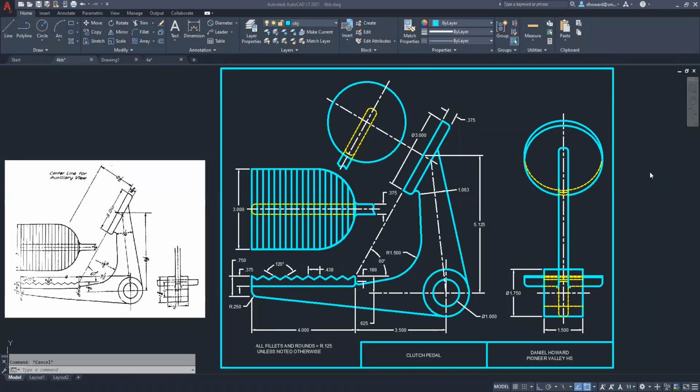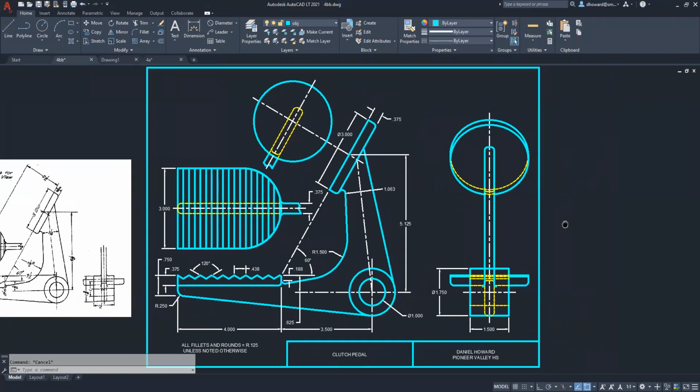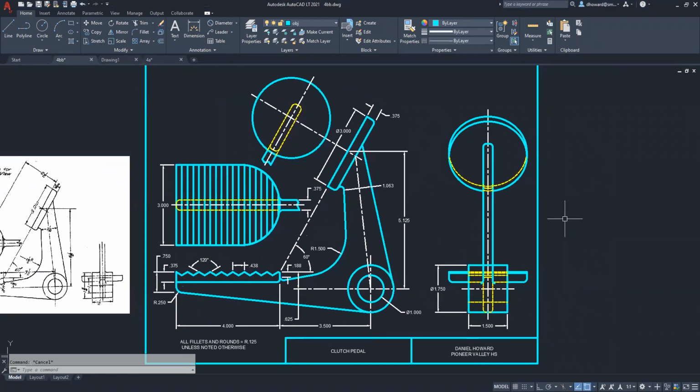All right, class, this is the last video for this drawing. We're going to go over dimensioning. You can see the fully dimensioned drawing in front of you here, and I'm just going to point out some of the more challenging areas. So we'll just start on the left and move our way to the right. I'm going to zoom in a little bit.